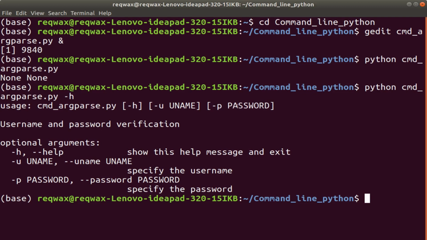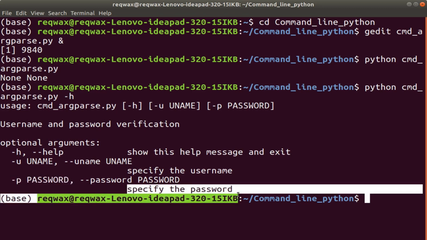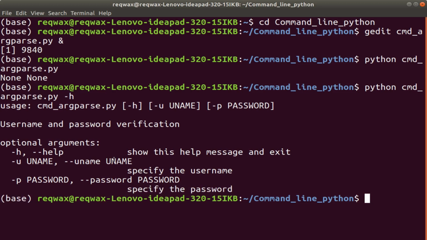Also we can see the arguments that we are specifying, with more detailed information: specify the username, specify the password. Also we can see -h, we did not write it in the program, still we get this for free. For password we can see that specify the password is there, so we get all the information by using -h. It is a really good feature of the argparse library.